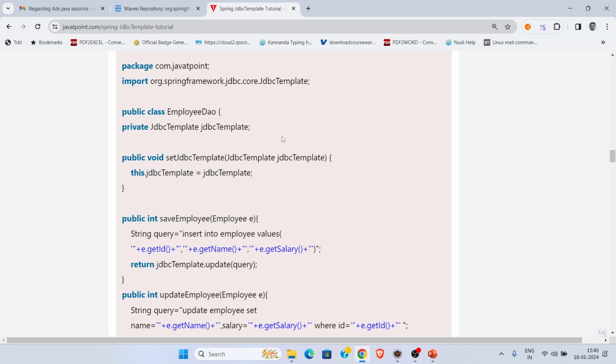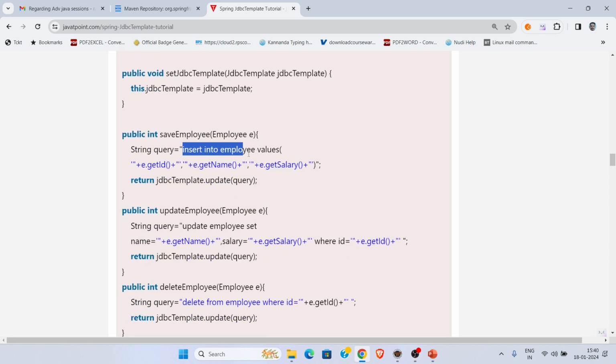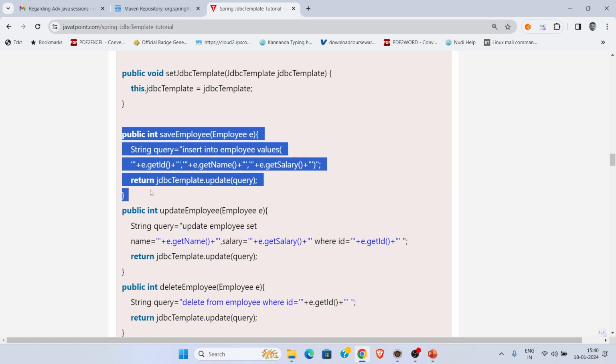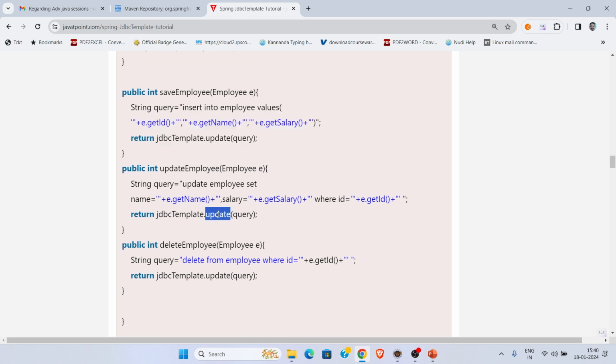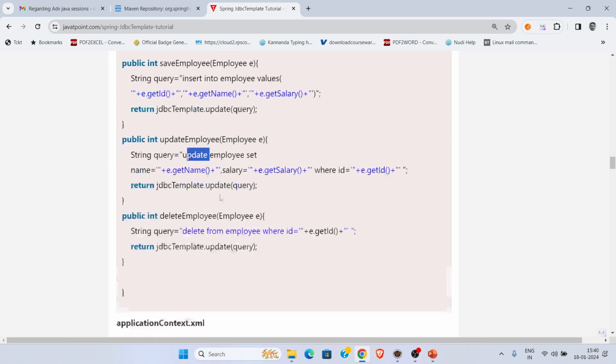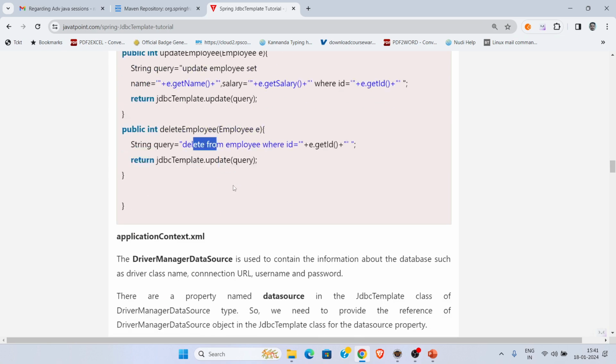So no connection, as I told you, no creation of connection, no try catch, no creation of statement object, nothing. I've just created a JDBC template and directly I'm writing the query and executing this. This much code is enough to save a record. Compare this with normal plain JDBC. So much code; this is totally reduced. Similarly for update, we are writing an update query. Next, delete.